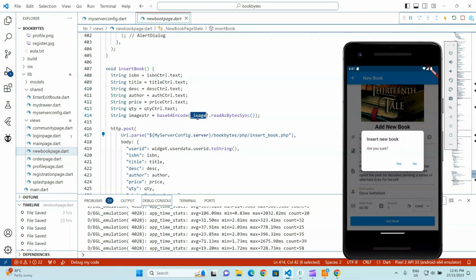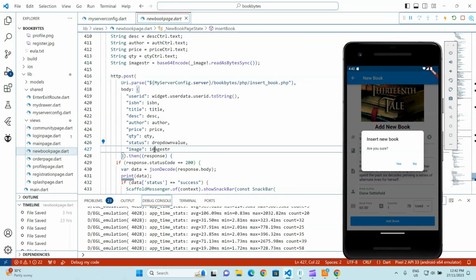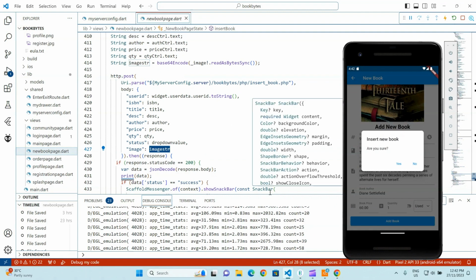And for the image itself, since the image is a binary data type, we need to convert the image to a string first by using the base64 encoder. This is because when we want to submit the data through an HTTP post, we need to convert the image to a string first before we can properly submit the data to the server.